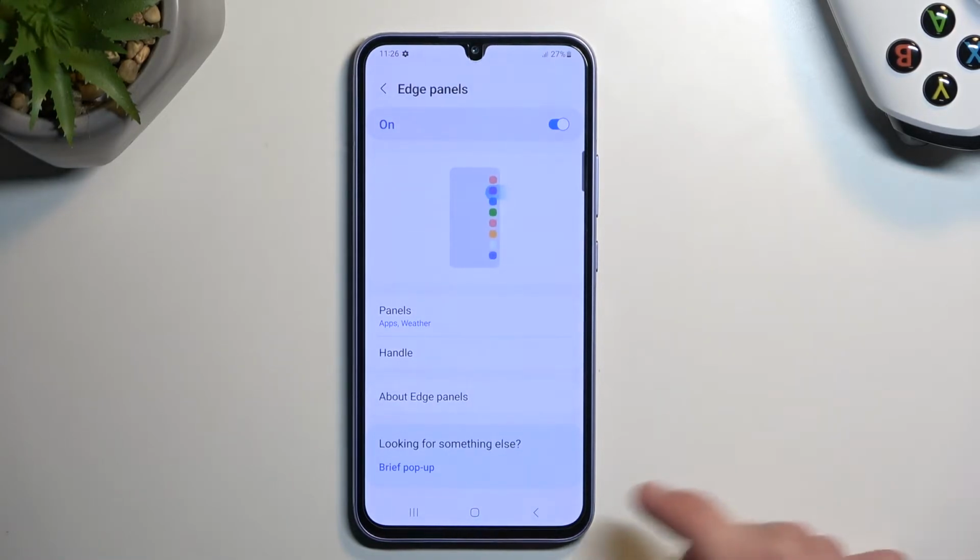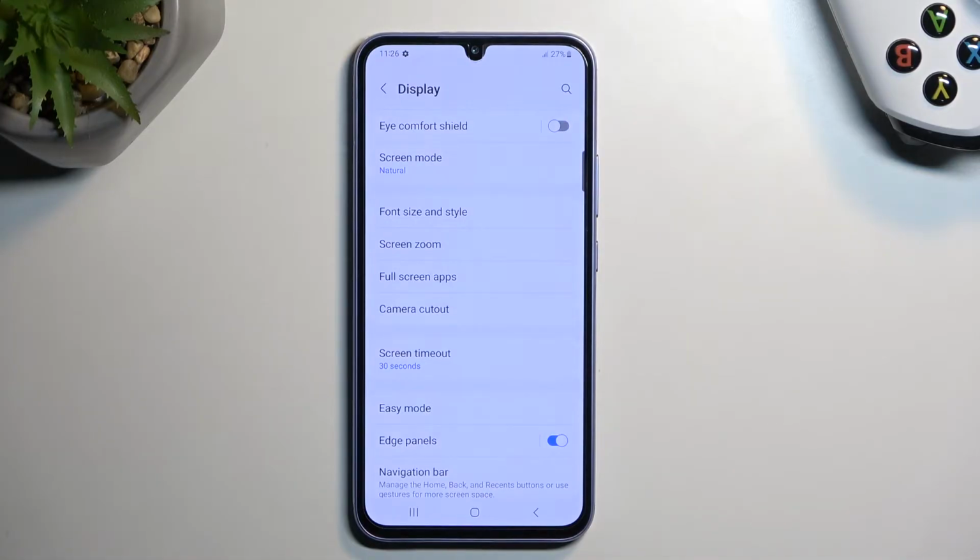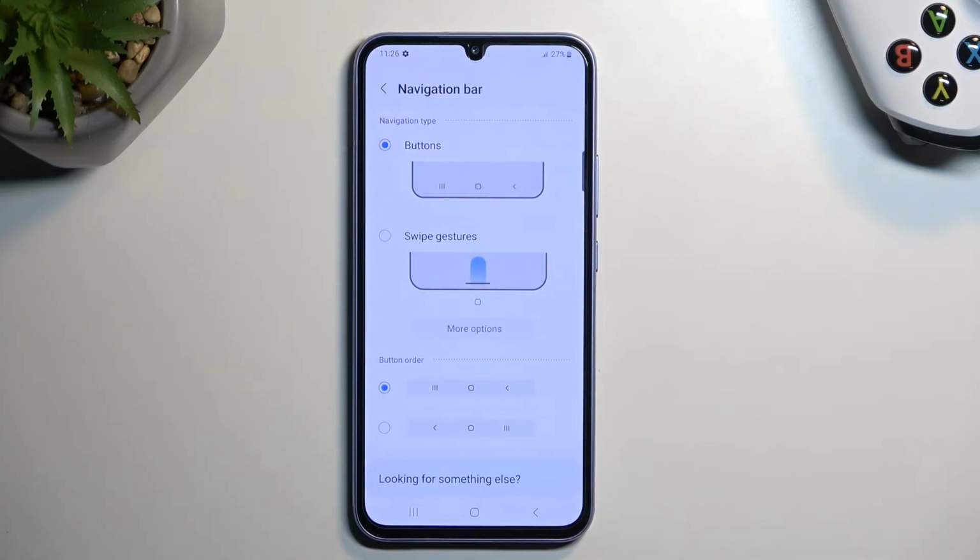Now anyway, moving on to additional things, we will have the navigation bar, which is a little bit lower here, keeping still in the display section.